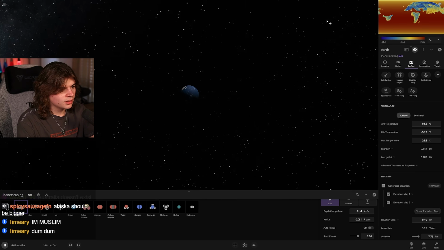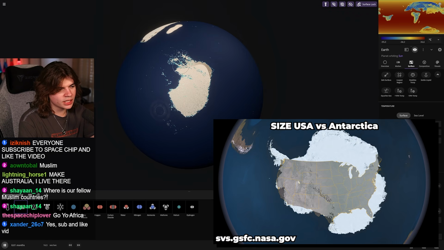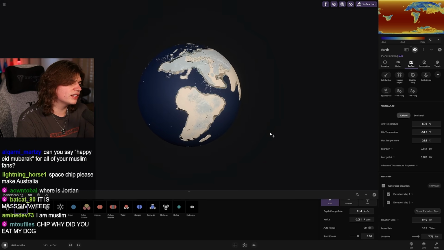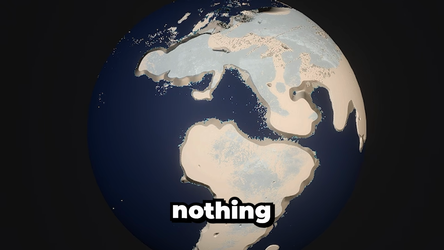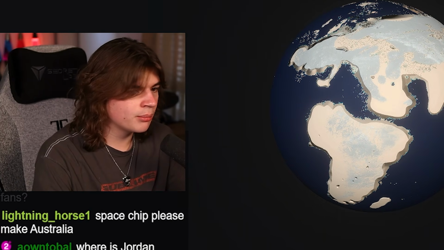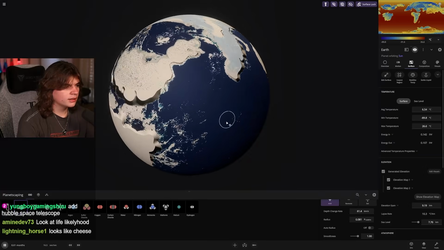It's here. Antarctica is really not huge. You can tell that this is Earth. No one's gonna be like, but that looks nothing like Earth. I mean, you guys would probably say that, but no one's actually believing that this doesn't look like Earth. Did I make the continents too big?